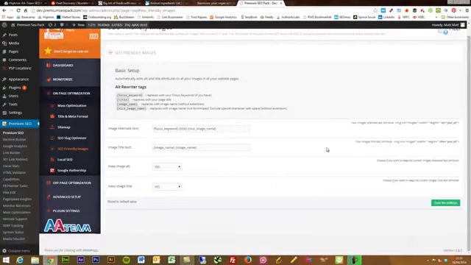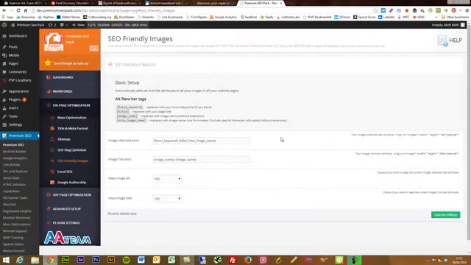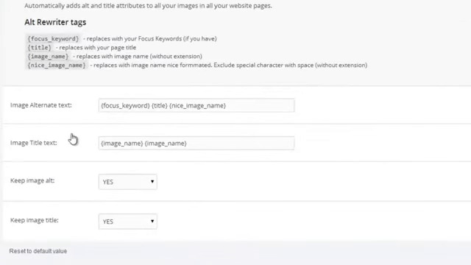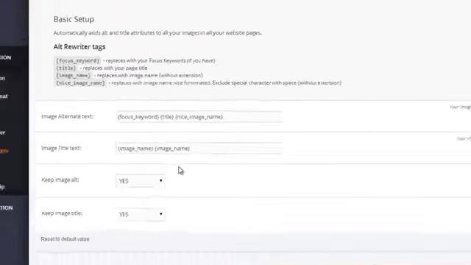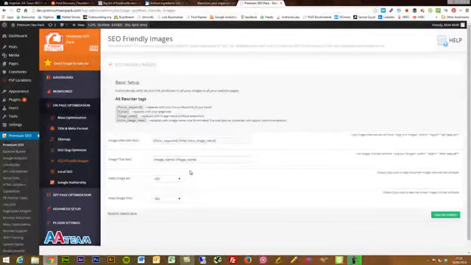SEO friendly images. This is such a godsend, really. What this will do is automatically update any of the image alt tags and the image titles, where you can make sure that you're plugging in your focus keywords within there, so that you don't need to be messing around with changing all the alt tags to try and get your keywords in there and building relevance to the image. So that's all done for you, which is again great.